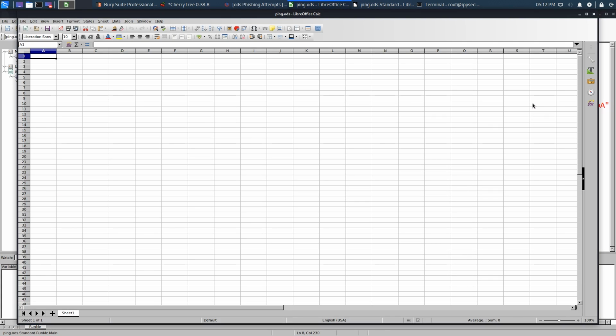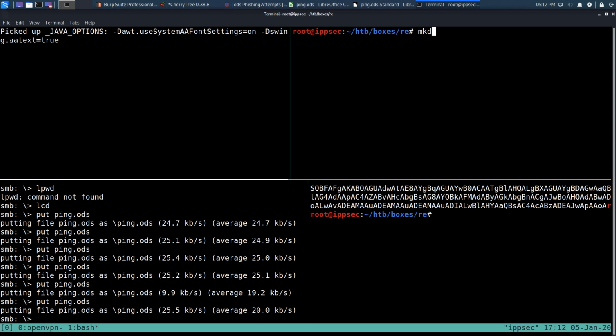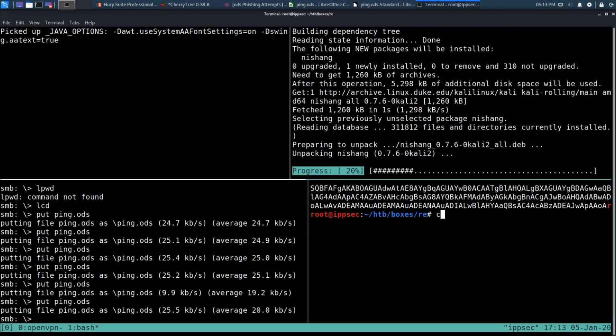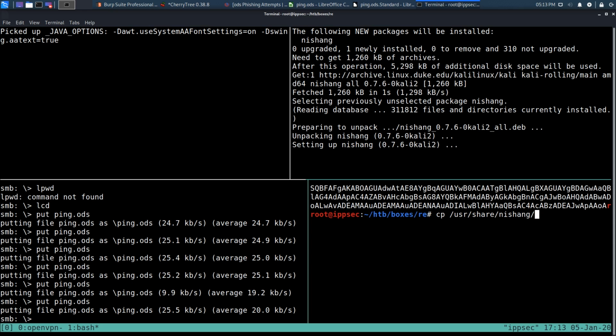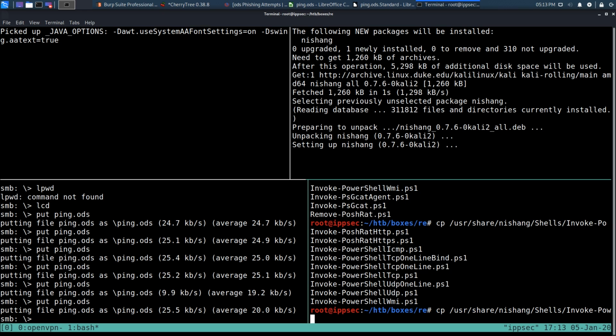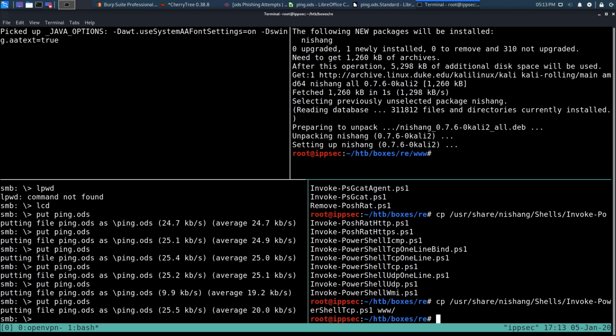Save. Save. And we have to create a www directory. And then we got to copy a file in here. So I'm going to copy /usr/share/nishang. Doesn't exist. apt install nishang. cp /usr/share/nishang/shells/Invoke-PowerShellTcp.ps1 into www. Let's edit this. Actually, let's move it first to be evil.ps1 and then edit it.